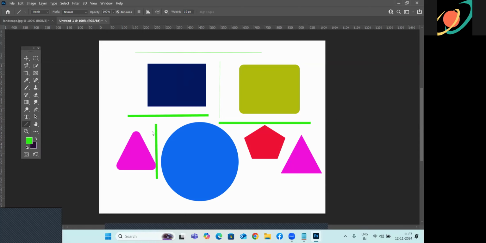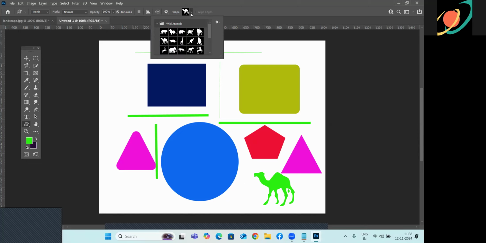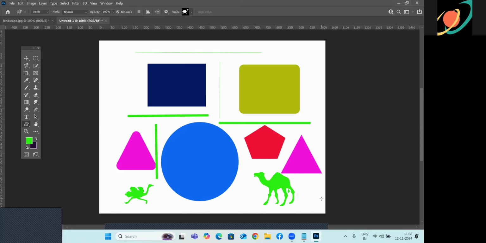And then you have the custom shape tools. Custom shape tools means there are some pre-designed shapes in this, like wild animals. If you want to draw this, I select it and just drag it. You don't have to do anything, just drag the mouse on the page and it will automatically draw. If you want to draw a different shape, suppose I want to draw this, I select that and just drag it and it will draw. So in this way, you draw the different shapes: rectangle, ellipse, triangle, polygon, line, and custom shape.